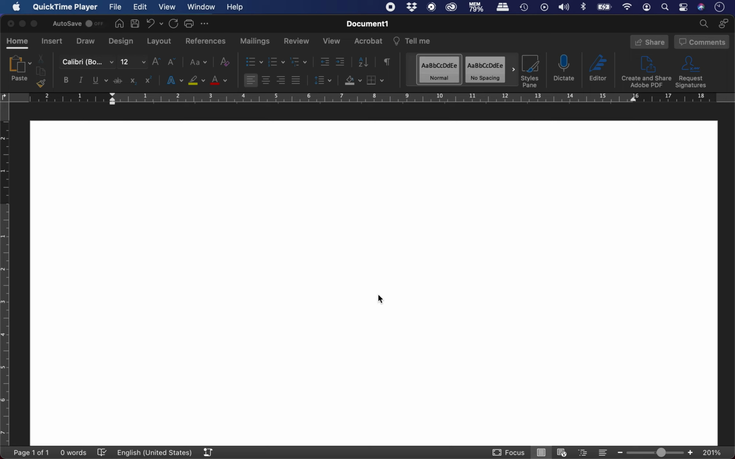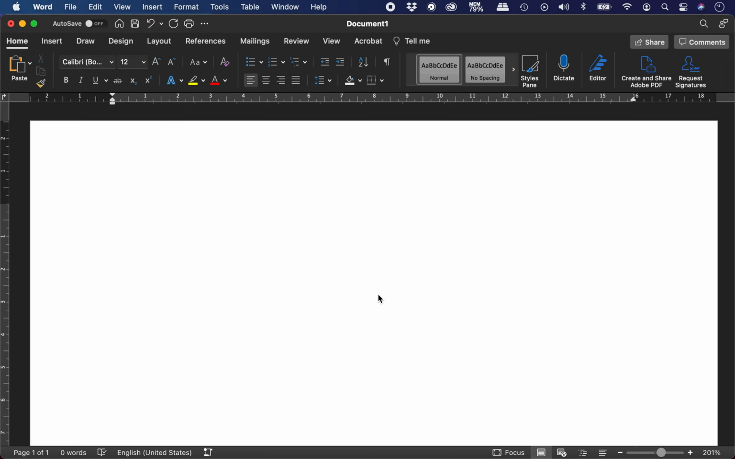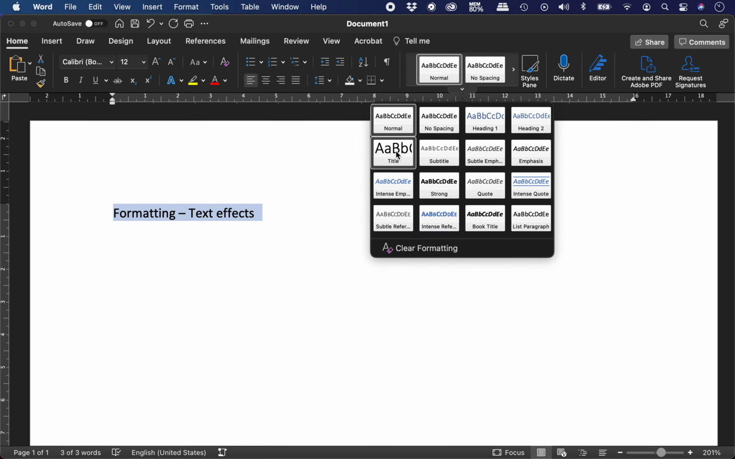Hello everybody. Today we're going to be talking about the formatting process here in Word and certain text effects that you can do with the text that you type in. Okay, so just as we start, I'm going to put here formatting and text effects. For the purpose of clear formatting, I'm going to put this text as a title. Right here, I'm going to click on title.